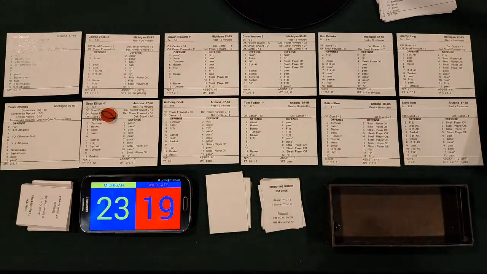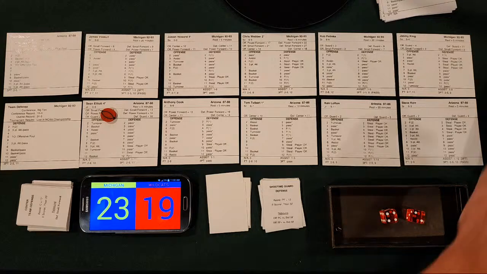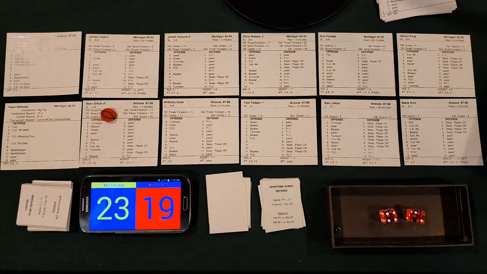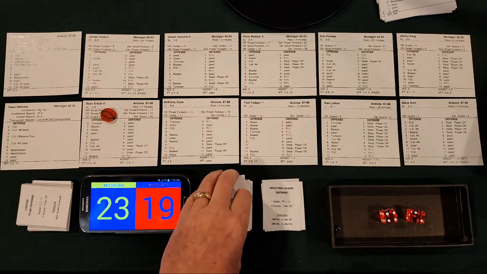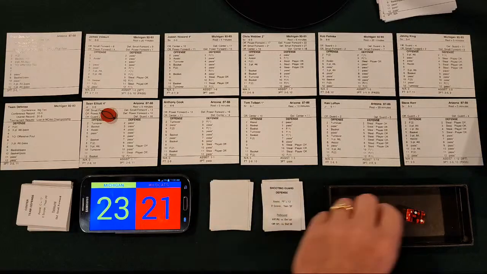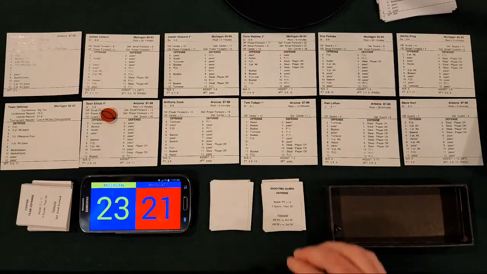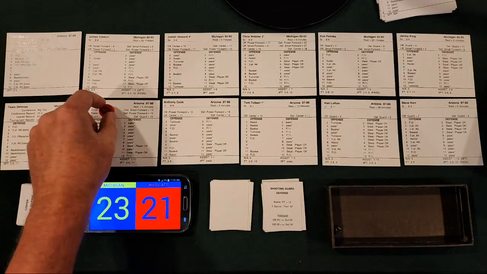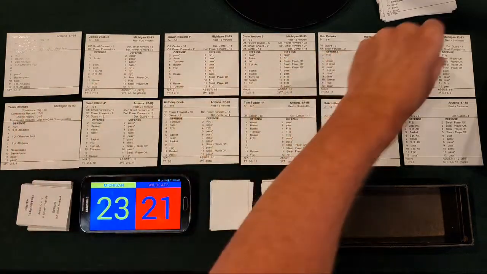So 1-1 for Sean Elliott. Can they make the front end? Yes. Earns the second. Yes. Sean Elliott does make 2 free throws. And 2 small forwards for Michigan have 3 fouls apiece. And it really is 23-21. The momentum has swung. The fouling, drawing the fouls has worked for Arizona.